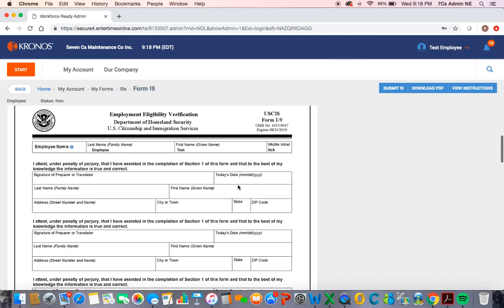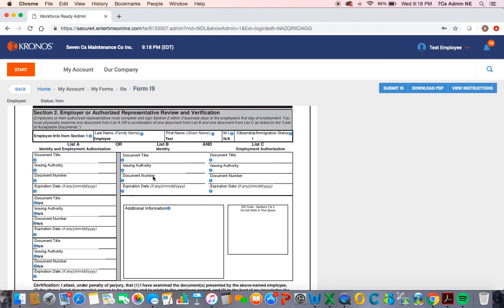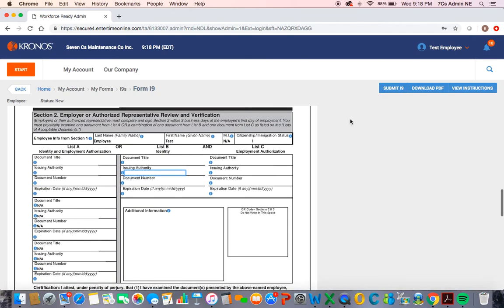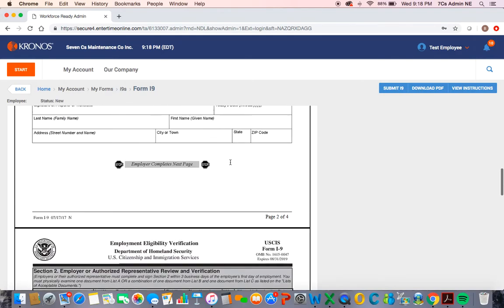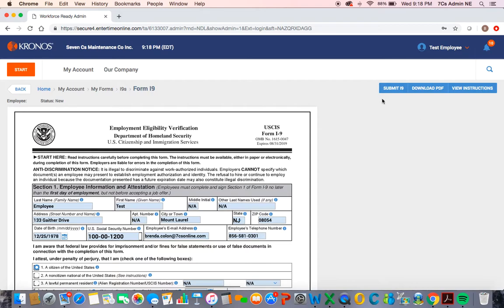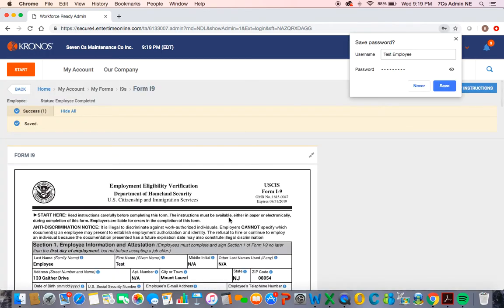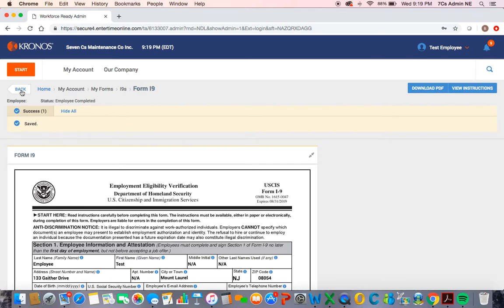This is not going to be the part where you do the second portion of the I-9. This is not going to really allow you to do anything, because this is the employee completing their part, so the second page will not be completed from this function. So we're going to submit the I-9, and we're going to sign it with our password, and we're going to agree. Okay, and that is a success.